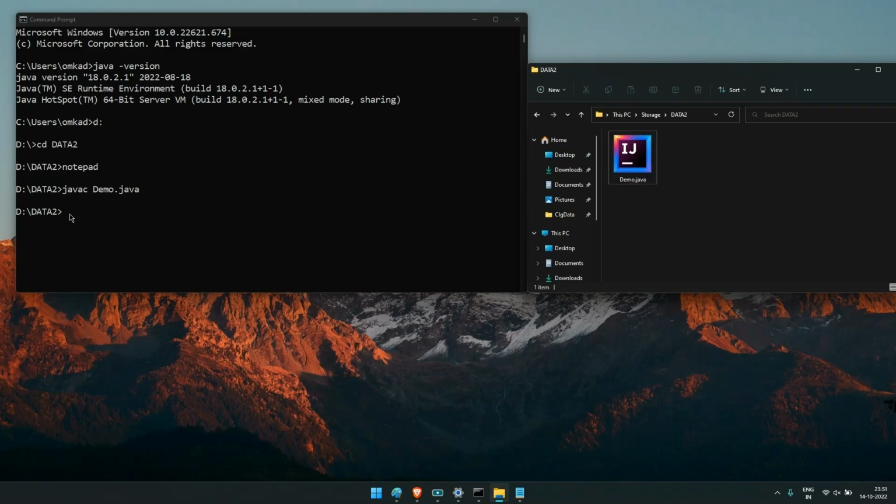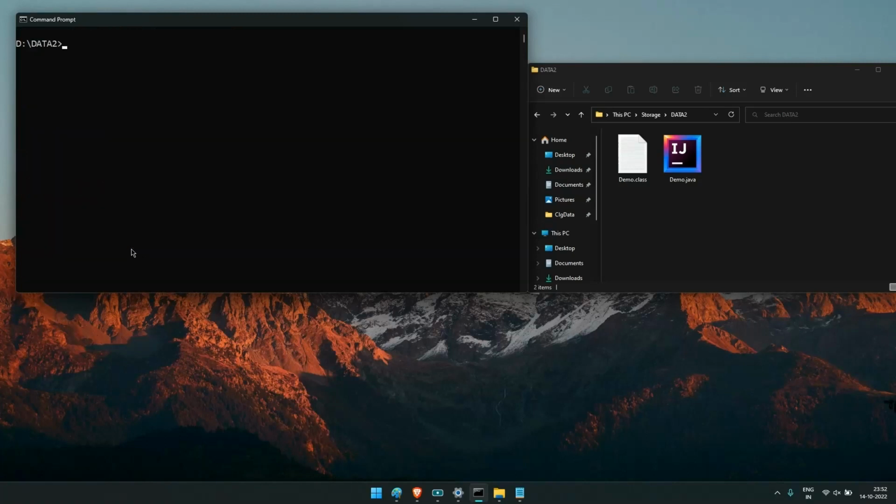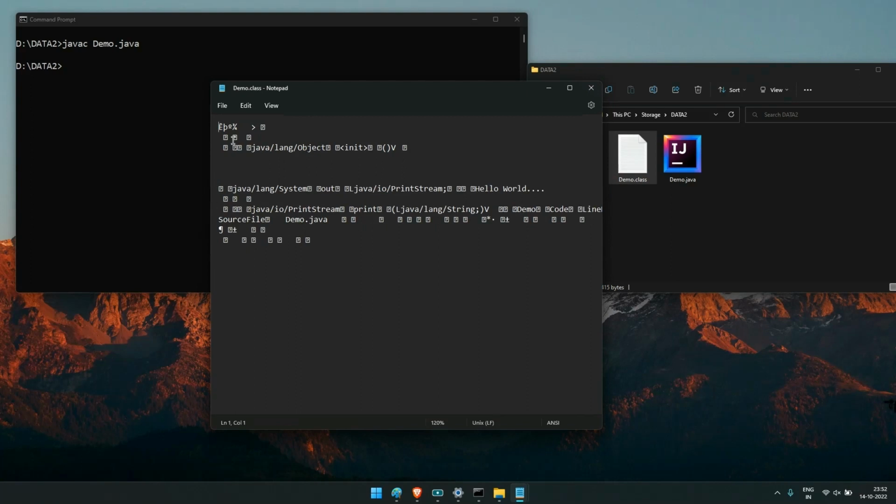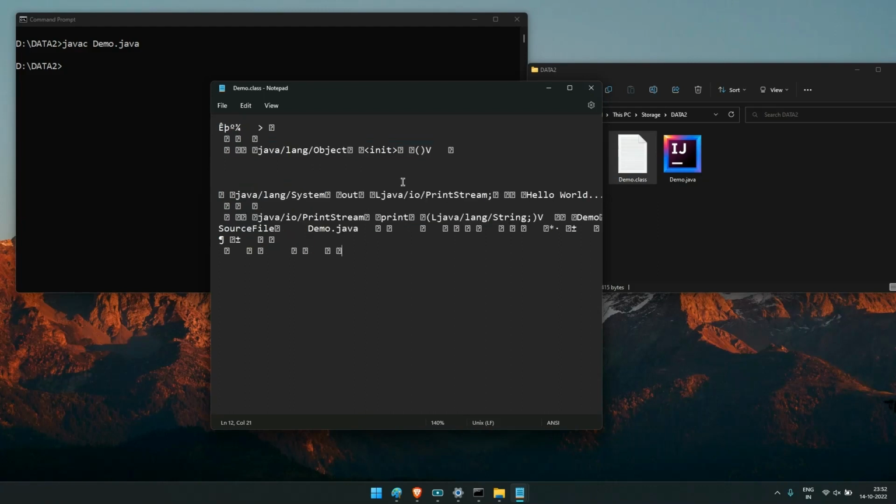Deleting it, we recompile it: javac space demo.java. After running it, the .class file is generated. Here the .class file is bytecode. When we open it, the code looks like this. This is understandable by the execution JVM or JRE.